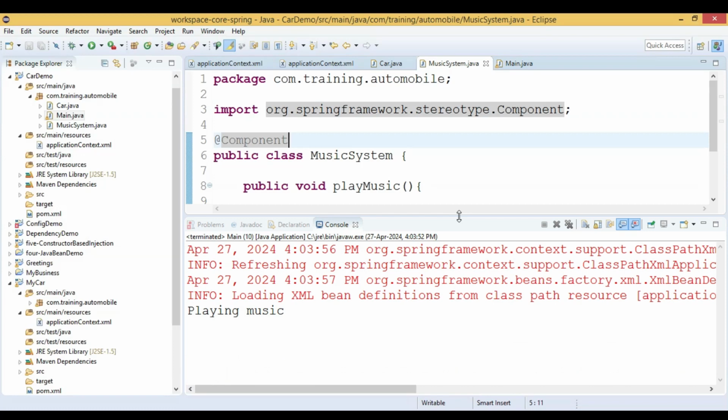So we have used annotations such as the component annotation and the autowired annotation here. By seeing the component annotation, the Spring container will create the object of that class. By seeing the autowired annotation, the Spring container will inject the Java bean object into the instance variable. Okay.